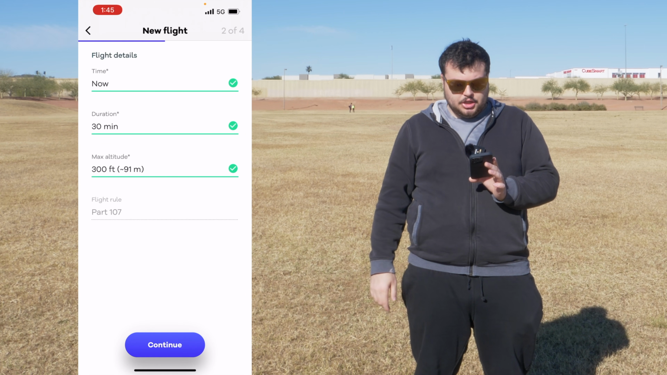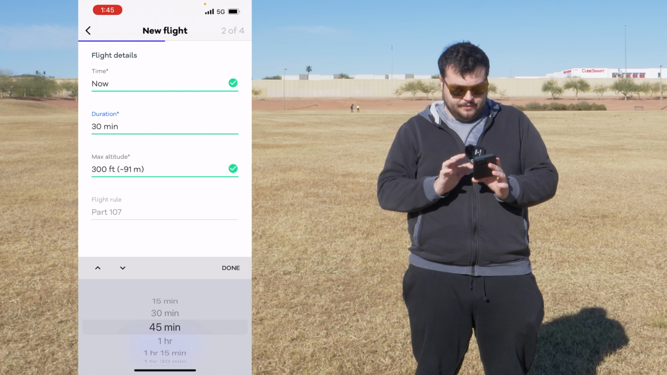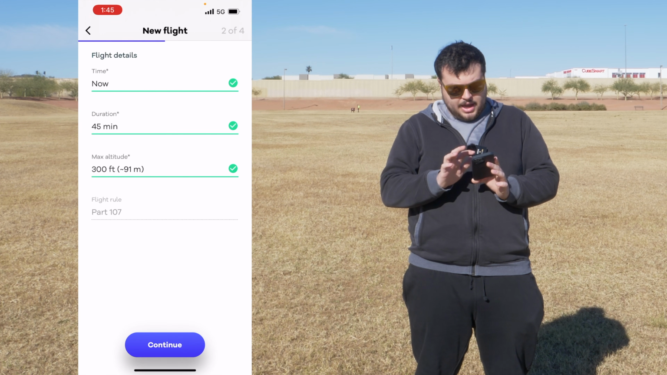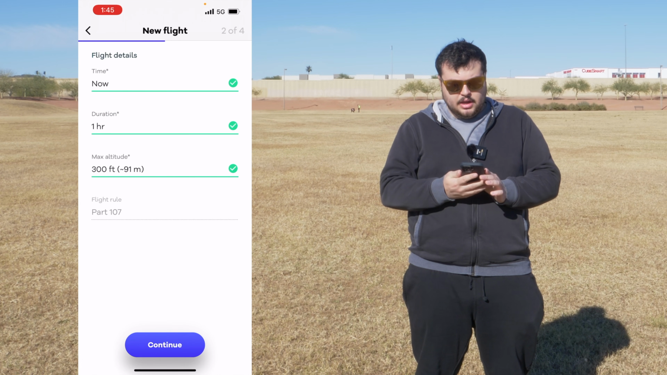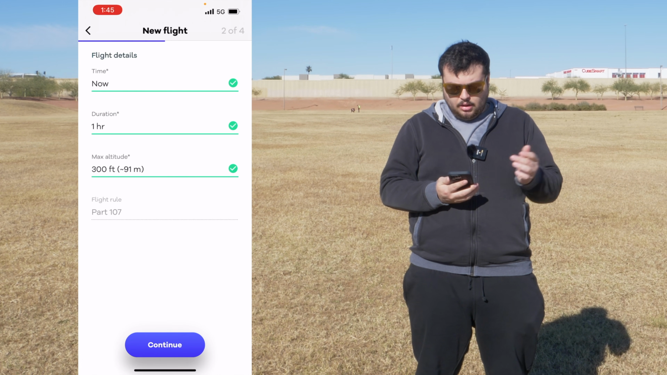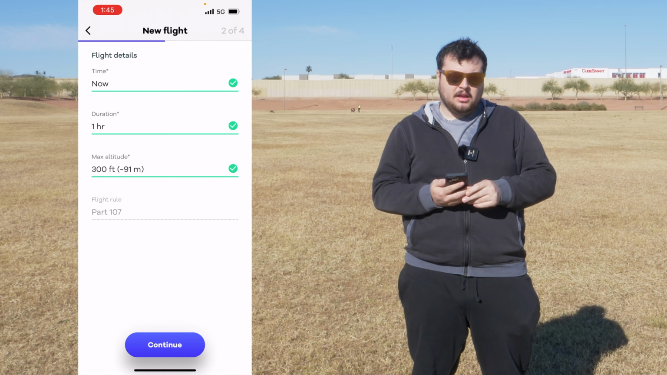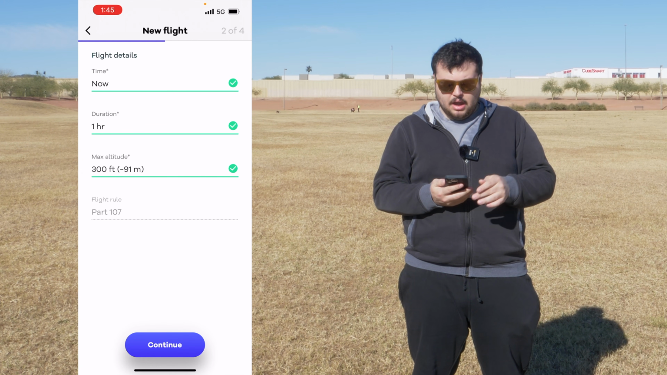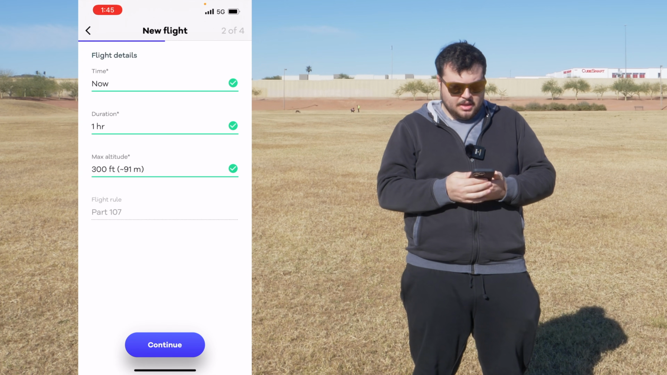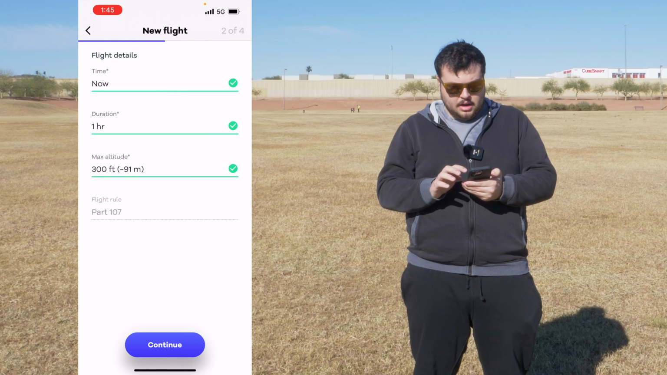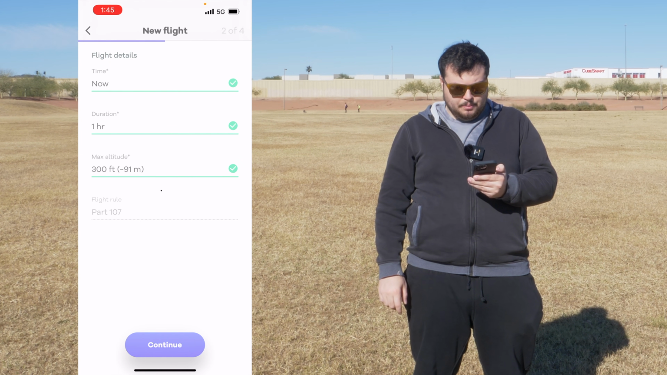Now under here you're going to choose when you're flying, your duration. So I'm going to choose 45 minutes. Actually, I'm going to do 1 hour. And max altitude. Now what I like about this app is it'll automatically set the max altitude that's allowed in this area. The flight ceiling where I'm standing right now is 300 feet due to the airport that's close by to here. So I'm gonna go with the 300 and flight rule Part 107. Then you're gonna tap continue.